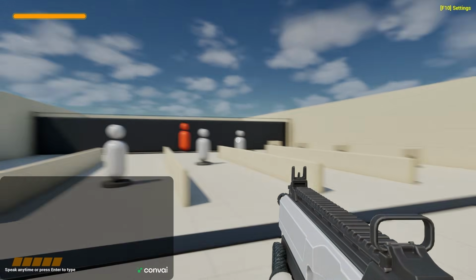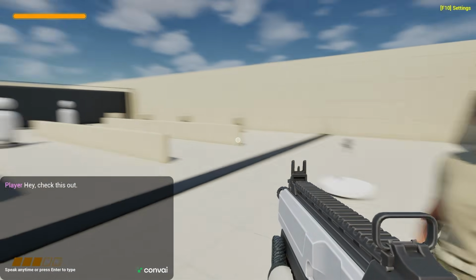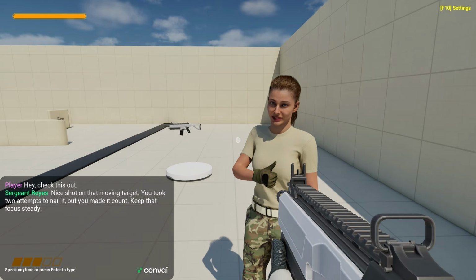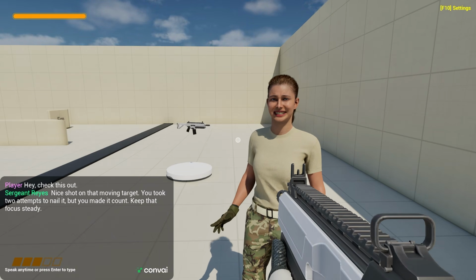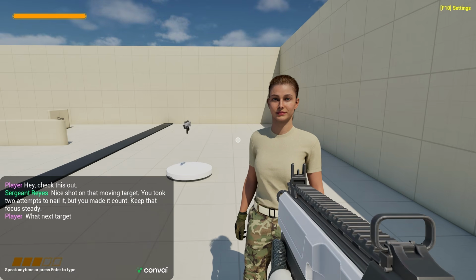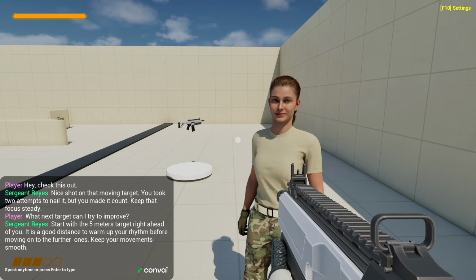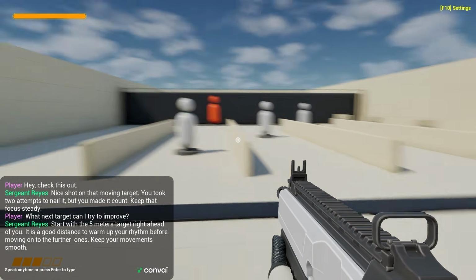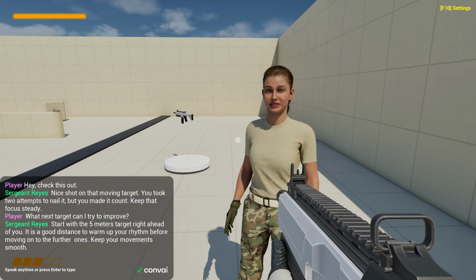Hey, check this out. Nice shot on that moving target. You took 2 attempts to nail it, but you made it count. Keep that focus steady. What mixed target can I try to improve? Start with the 5 meters target right ahead of you. It is a good distance to warm up your rhythm before moving on to the further ones.